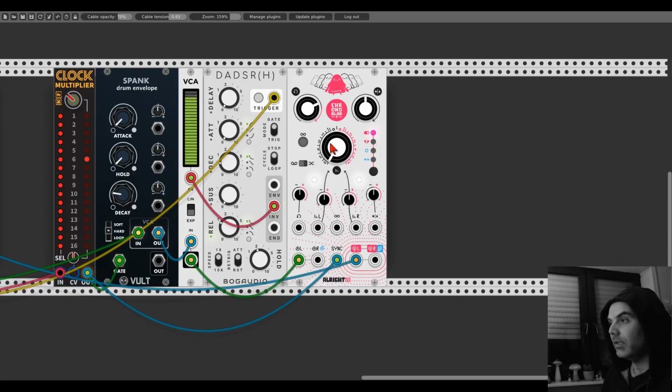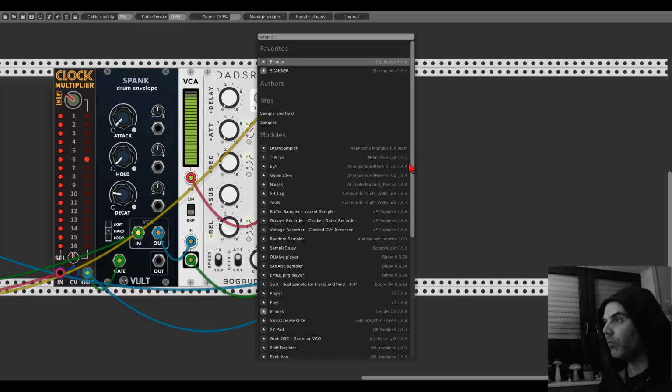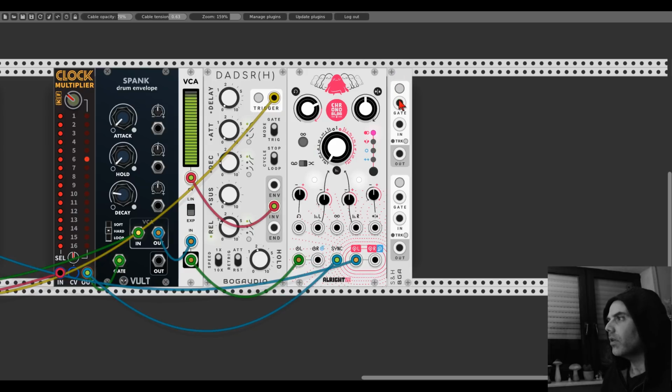Okay, this I want. Let's use another sample and hold. I will use the one from Bog Audio. I will trigger it with our multiplied by 4 clock, and this will go to the delay time. No, let's start from here somewhere.